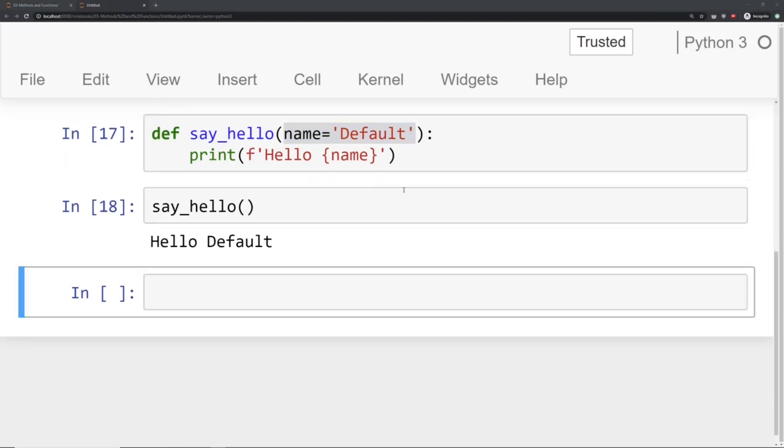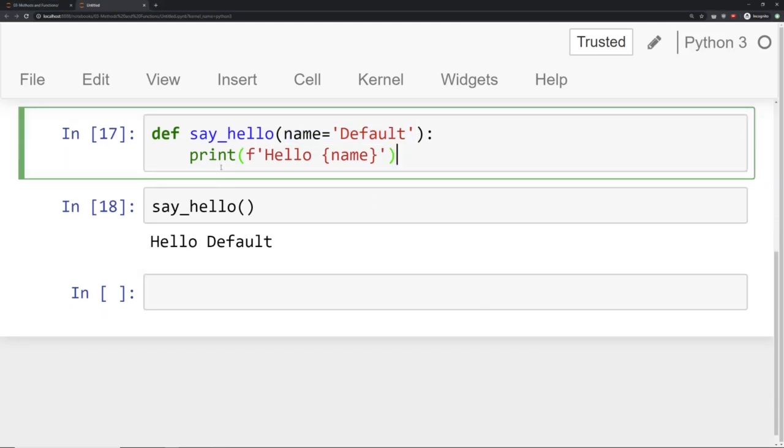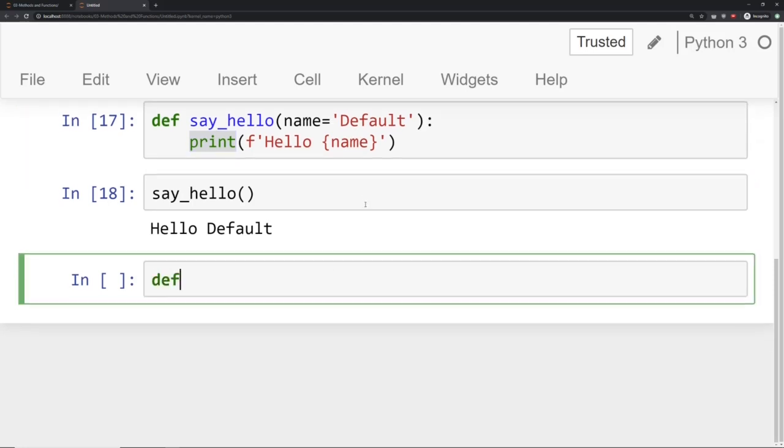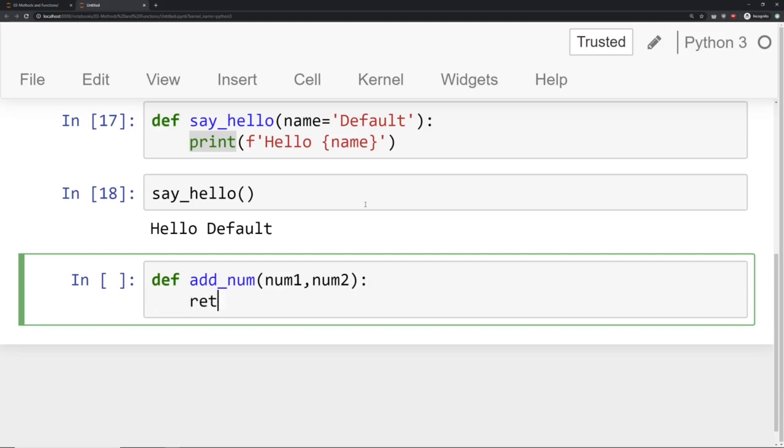All right, now as we noted in the previous lectures, typically when it comes to a function call, you're not actually just going to print stuff out. Instead, you're going to use the return keyword. So let's see an example of that. I'm going to create a function called def add num, and it takes in two numbers, num1 and num2, and it's going to return their sum. Return num1 plus num2.